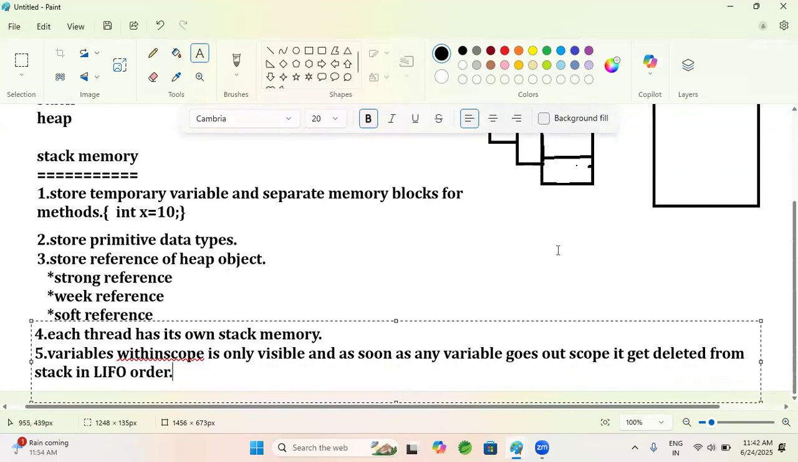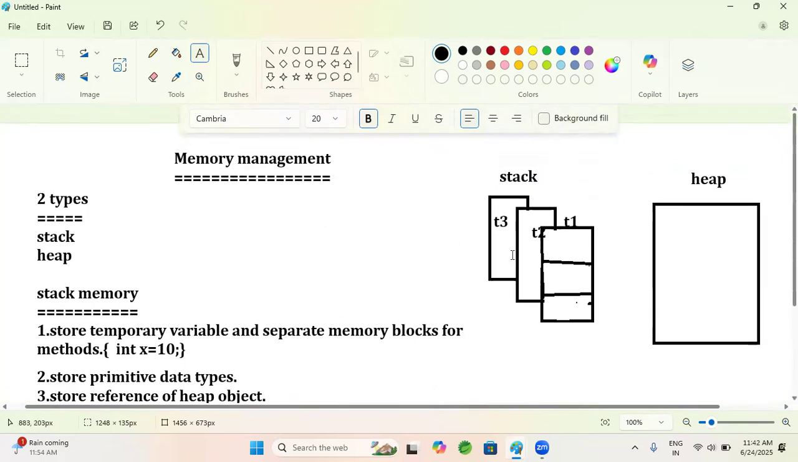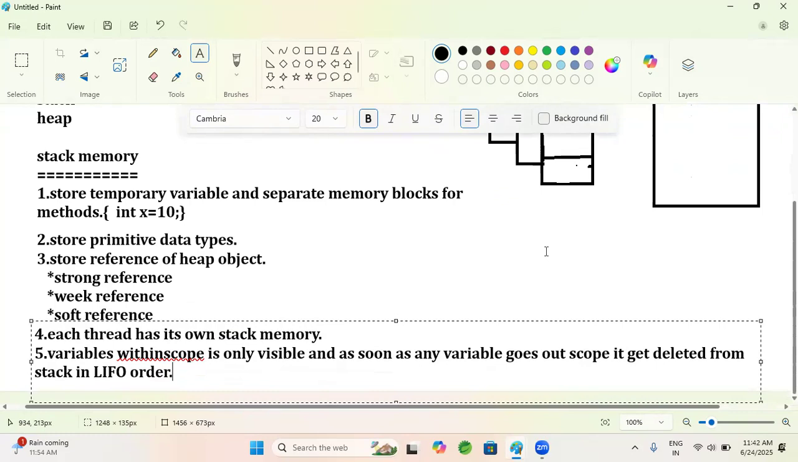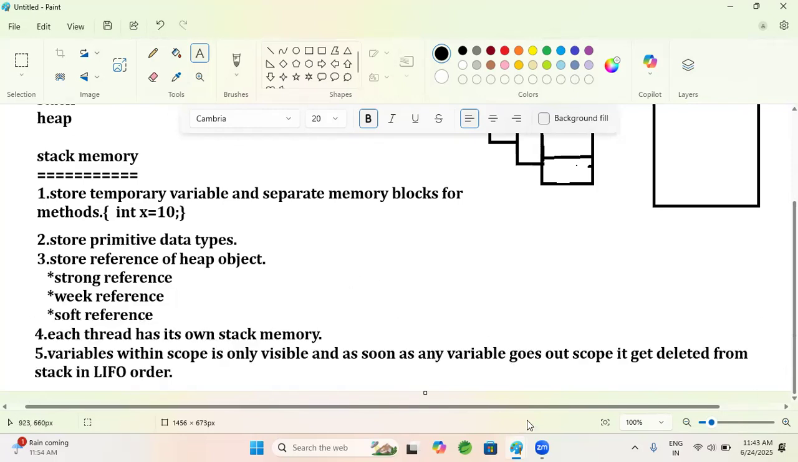Each thread has its own thread stack, and variables within the scope will only be visible, and as soon as they go out of scope they will get deleted from the stack in the LIFO order. If the stack is full, a stack overflow exception will be thrown. Now I'll explain how it works.